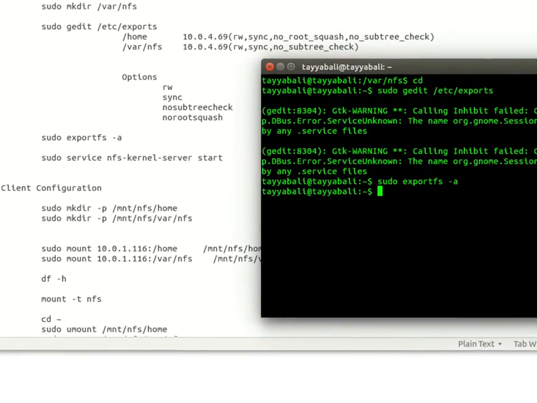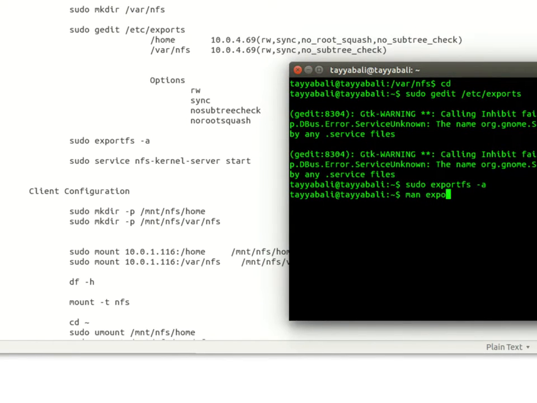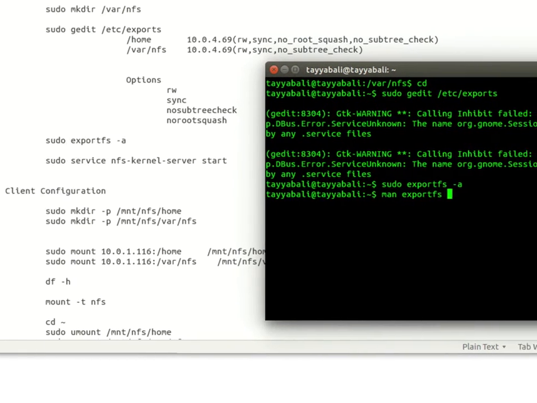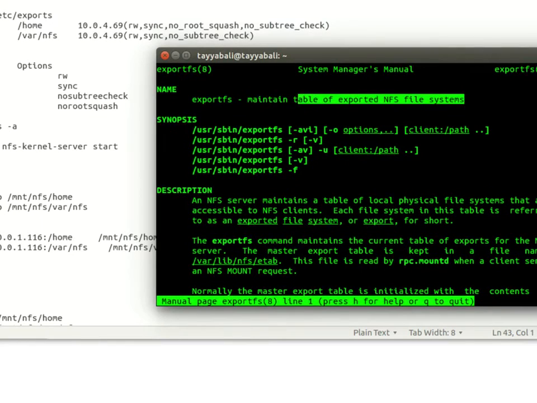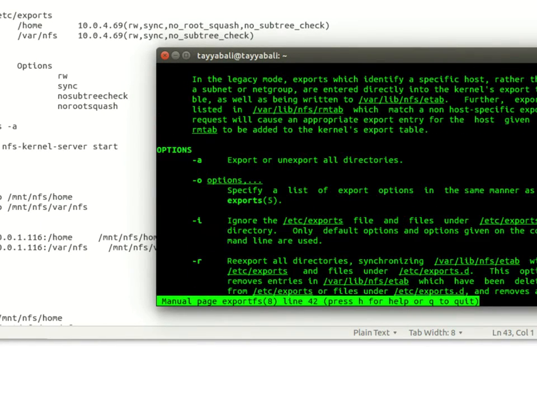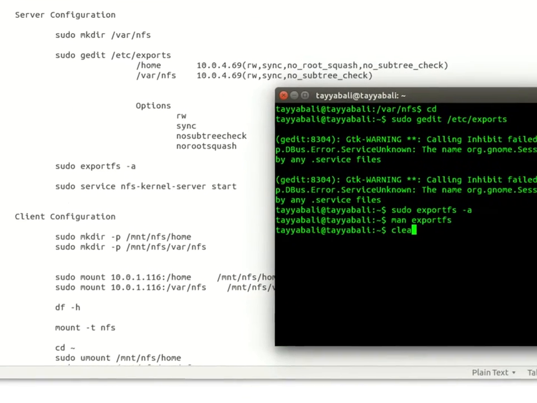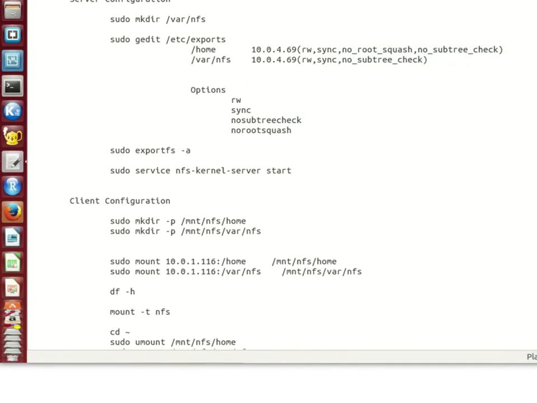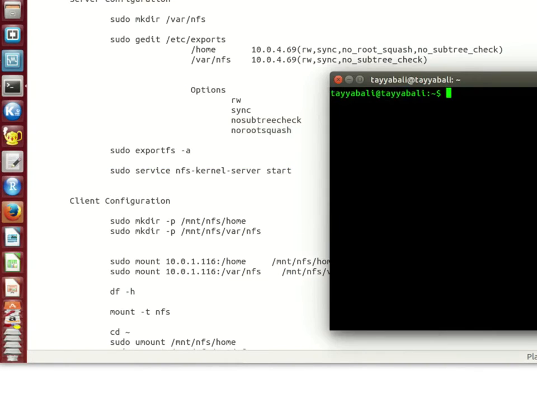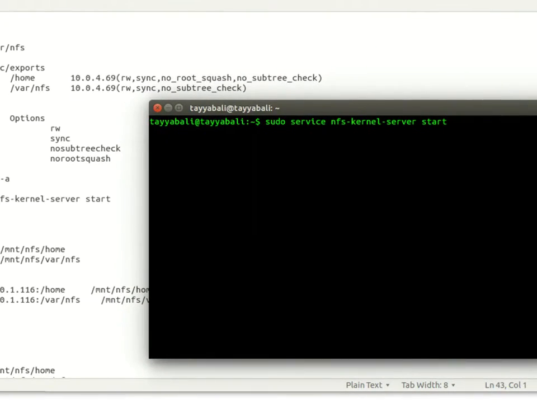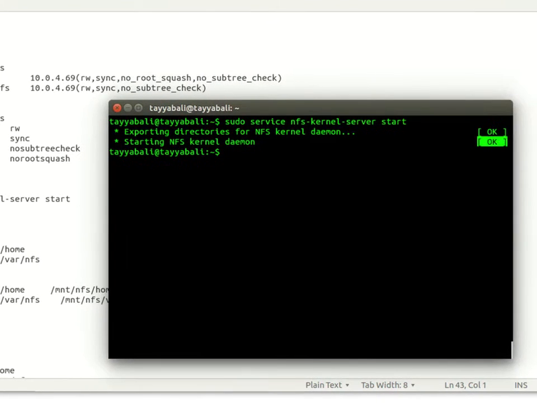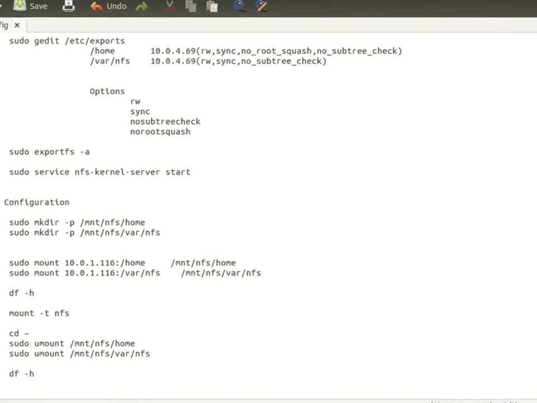Okay, that's the execution. If you want to find out the meaning of exportfs, you can just do man. It maintains the table of exported directories. Let's go back to the configuration again. Now the last step is to restart the NFS server. So we have restarted it.